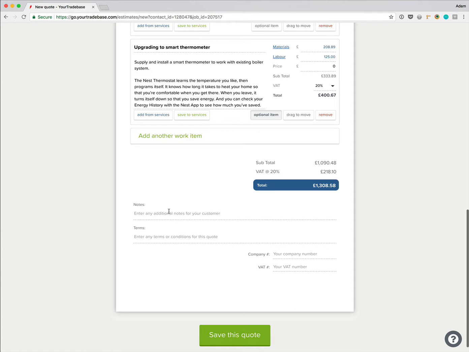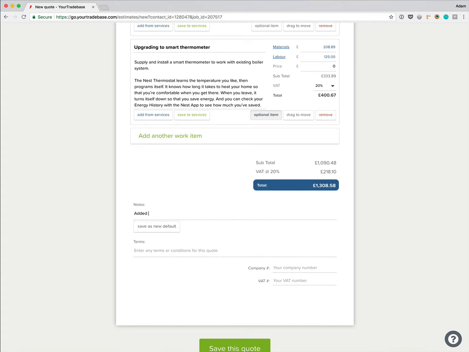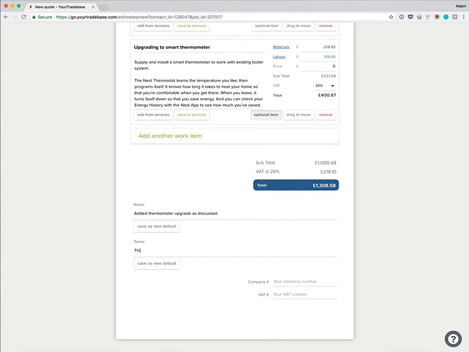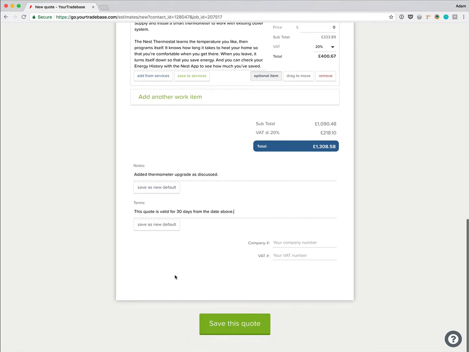As I move down to the bottom of the quote here, you can see that I've got an opportunity to add any notes into here for the customer. So I might want to say thermometer upgrade as discussed, and also have the opportunity to enter any terms and conditions that I want to display at the bottom of my quote. So here I want to say this quote is valid for 30 days from the date above.